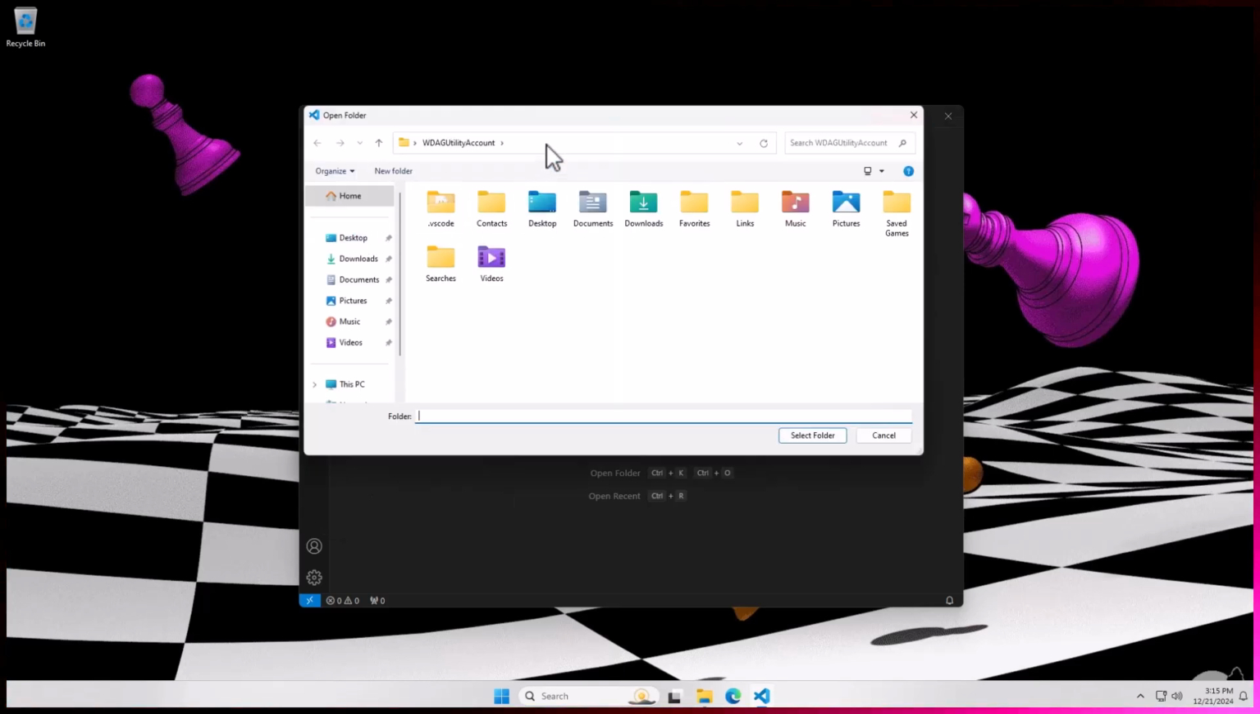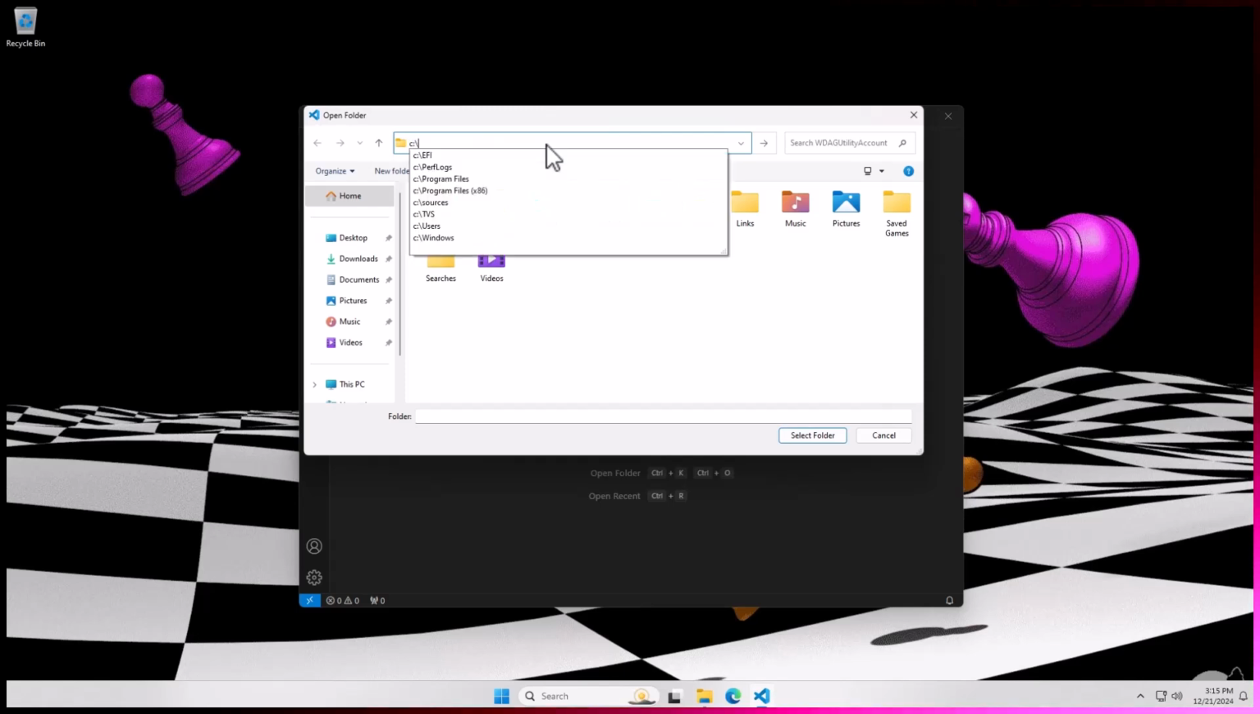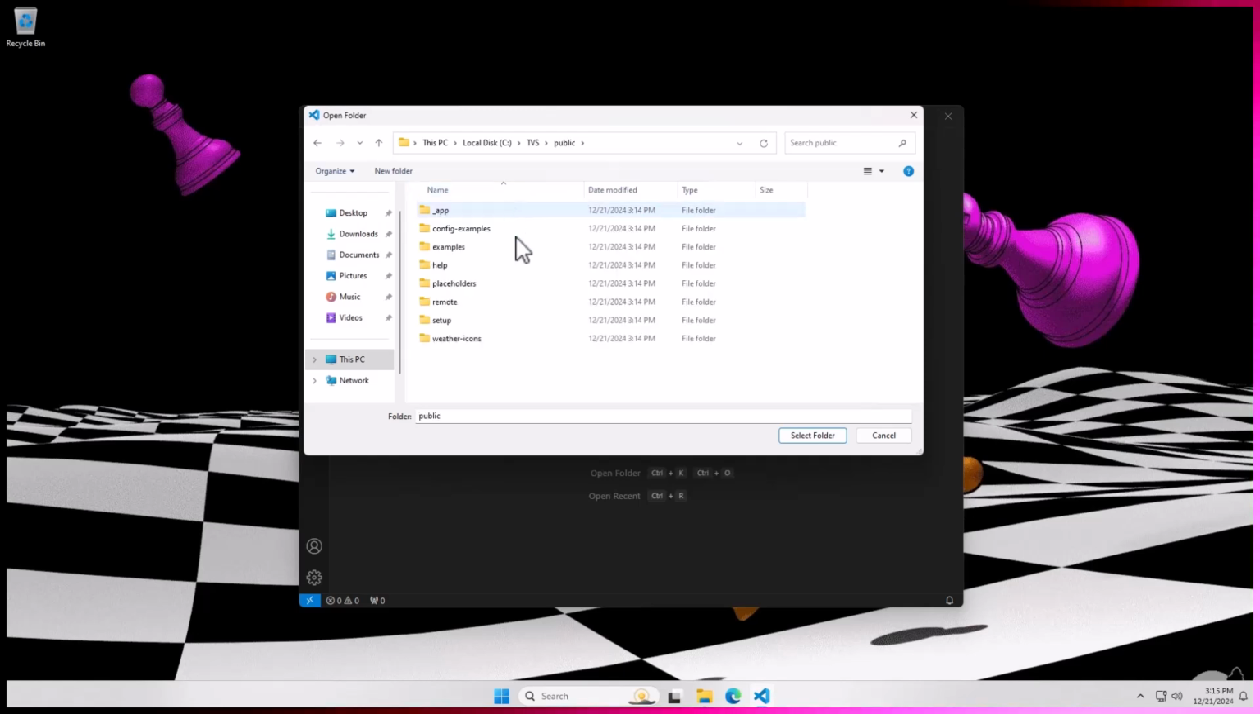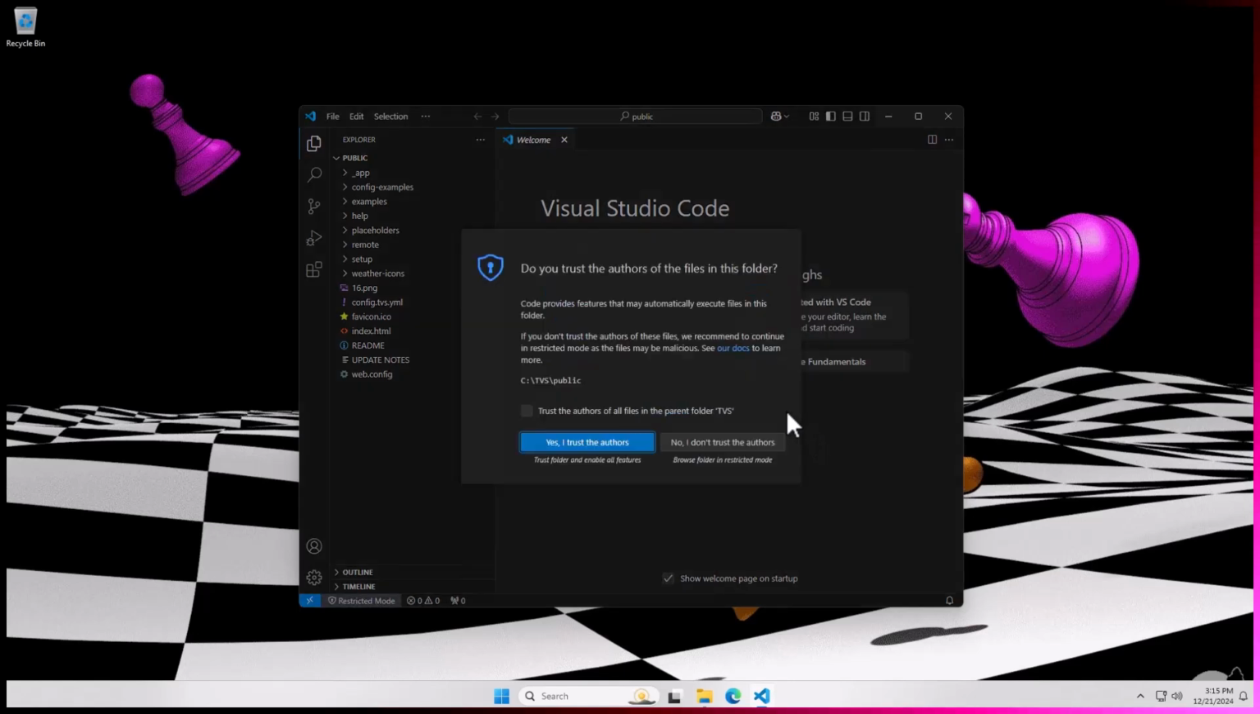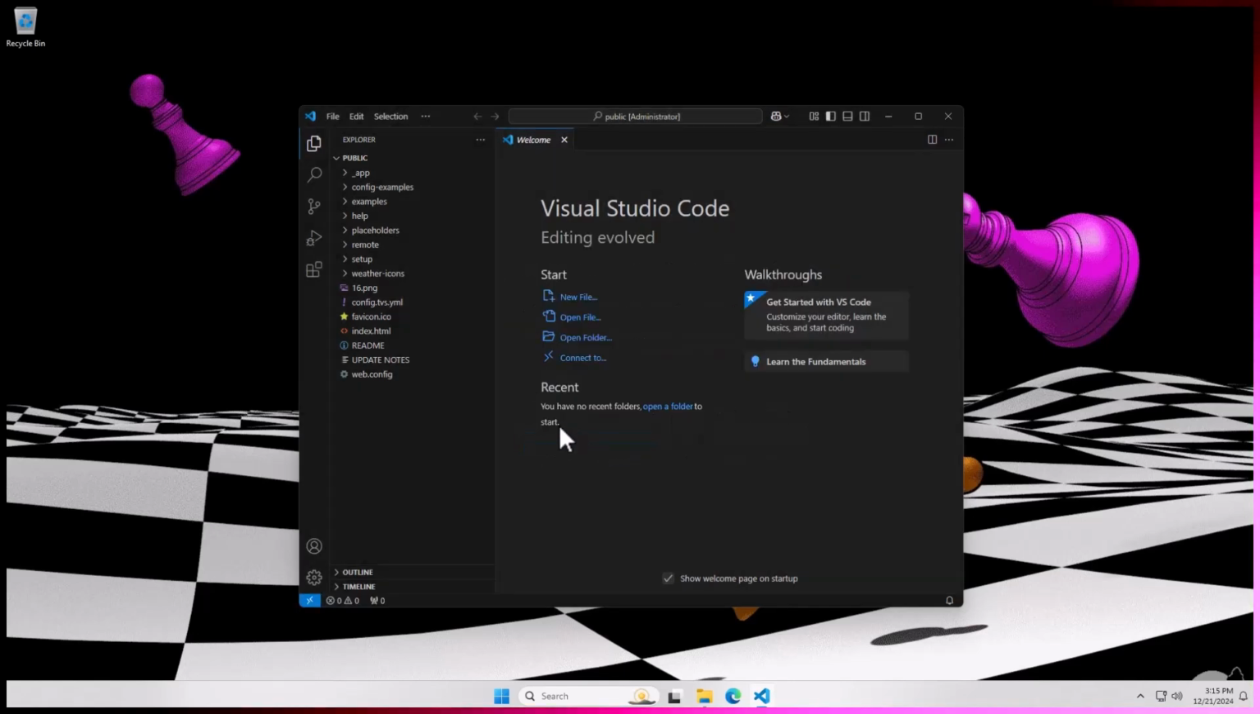Folder, and we're going to go find the folder that we have the Television Simulator files on. So this one, select folder, open it up, say yes, I trust the authors, and now what we're going to do is install an extension called Live Server.